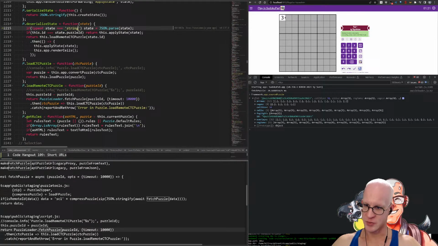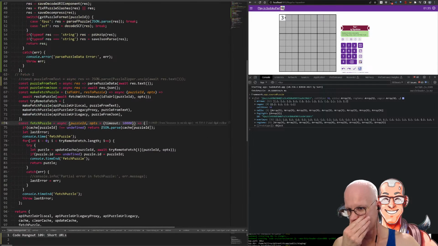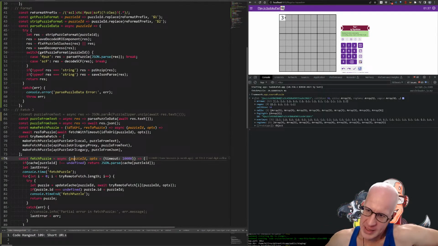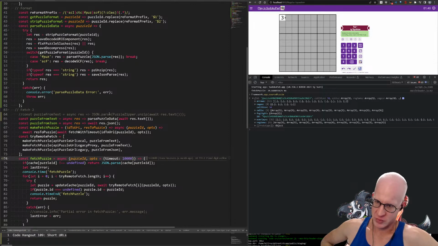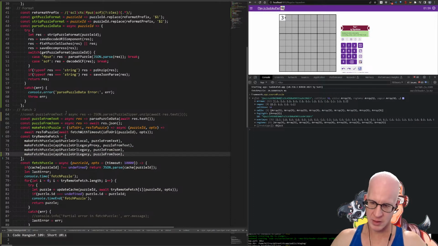Because it now makes sense to basically run everything through this. I feel like I'd like to separate the kind of retrieval remote stuff from the decoding of data, you know what I mean? Puzzle from text, puzzle from text, puzzle from JSON. Does this even make sense anymore? If I do... So this is your legacy, right?